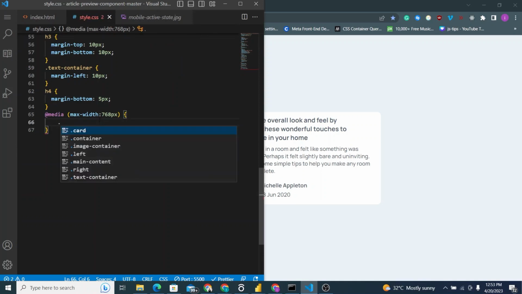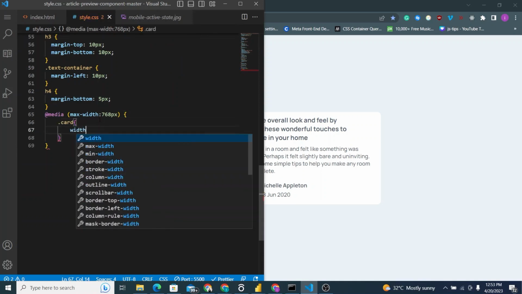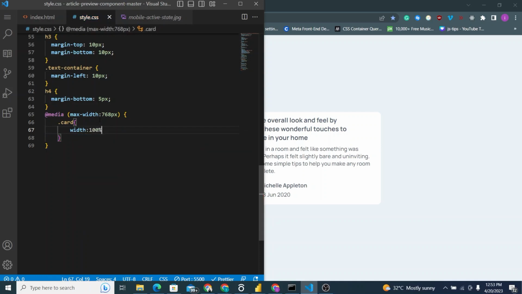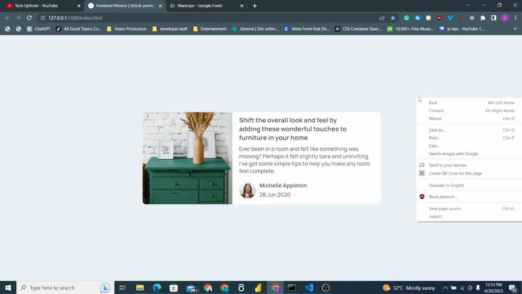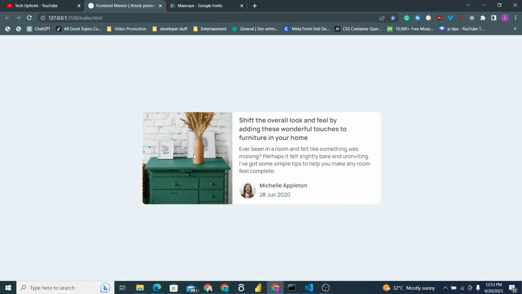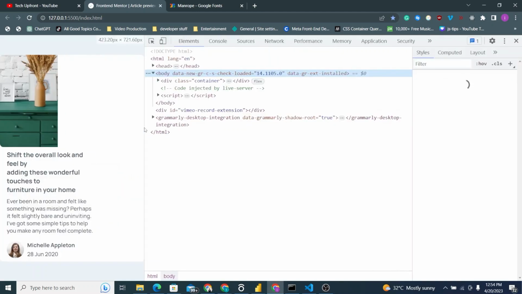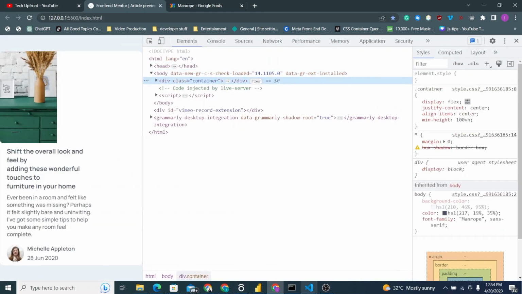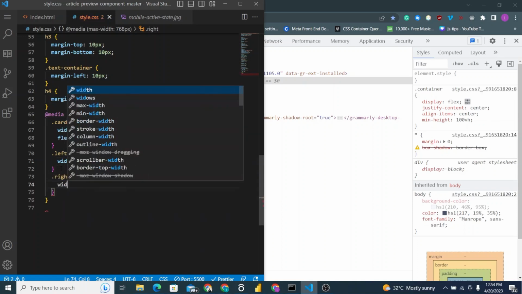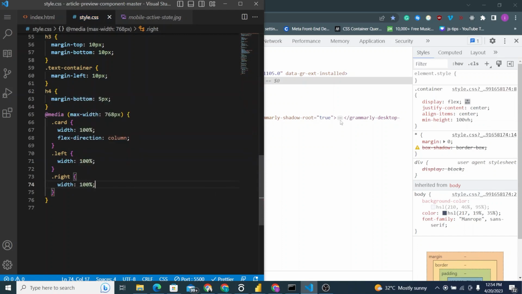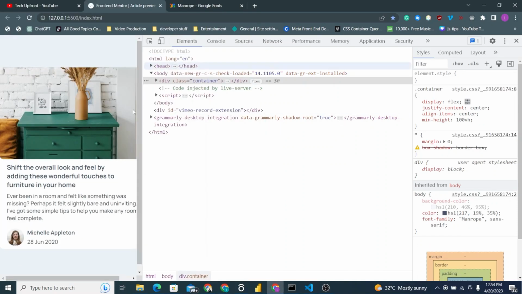What we want to do is target the card with 100% width and flex-direction: column. By default, the flex direction is row, but it's going to change it to column. And we want the image to take the full width, so left with 100%, right with 100%. That should fix everything up, and it does.